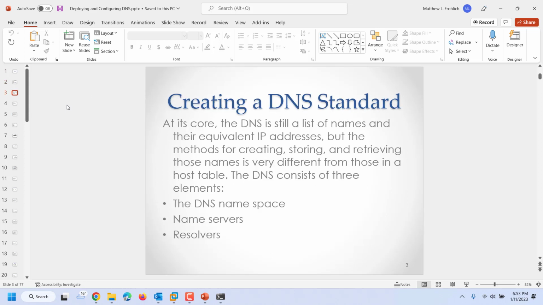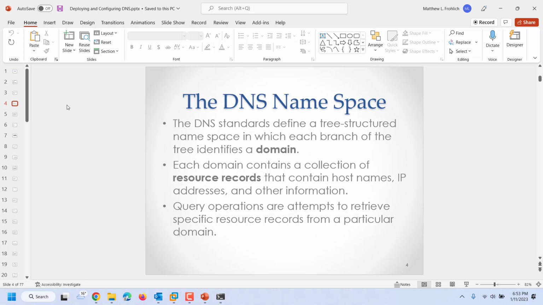So I mentioned some of this already. At the very top of the DNS namespace, we have what's called a domain. And what a domain does is it kind of separates off a distinct network, is one way I will describe it.